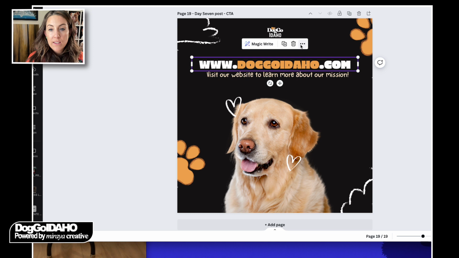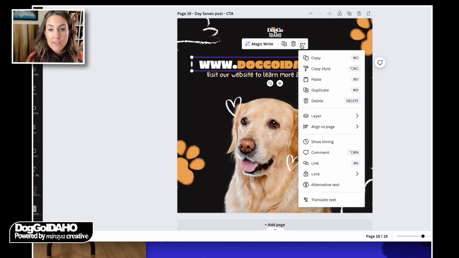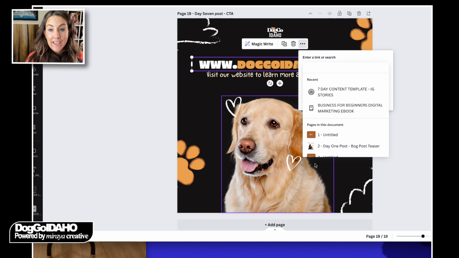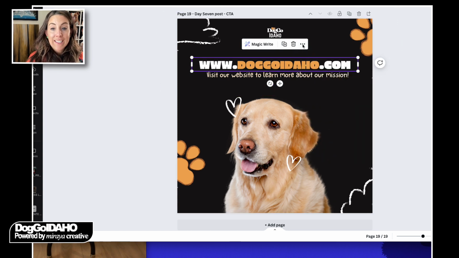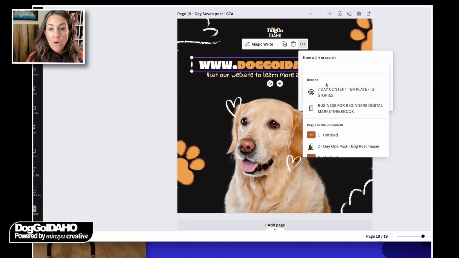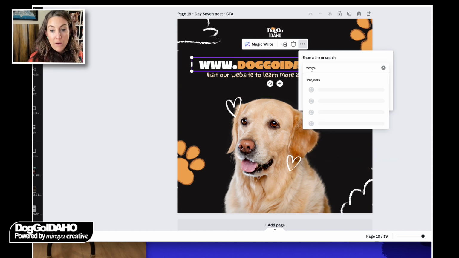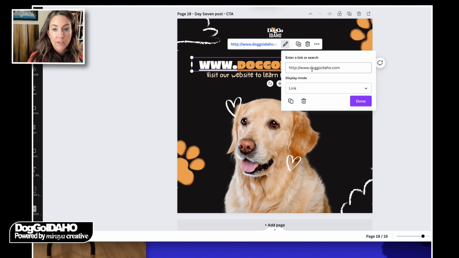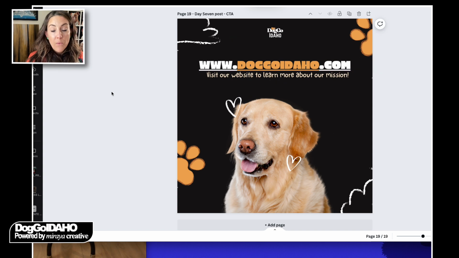Okay, so when you click on this, click this three-dot button right here. Okay, see that? You're going to come down to link. And now you need to tell it what to link to, right? So we're going to link this to my website, doggoidaho.com. Enter. And then, yep, I'm going to go ahead and link it, and then I'm going to press done. So that way, when I have this placed on my social media, when somebody clicks on that, they're going to be able to go to my website just by clicking on it, okay?